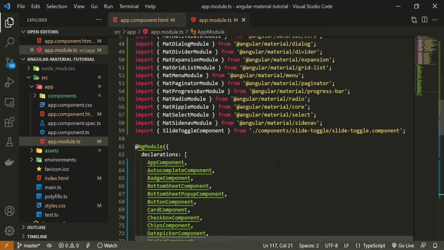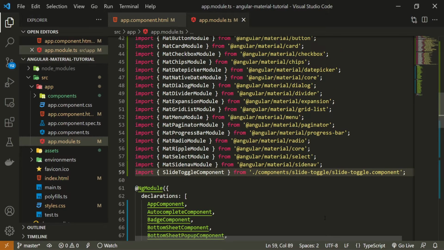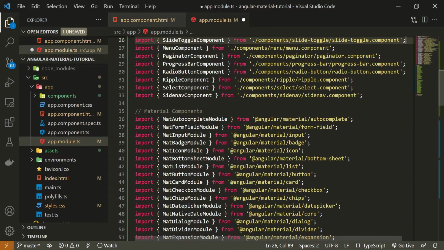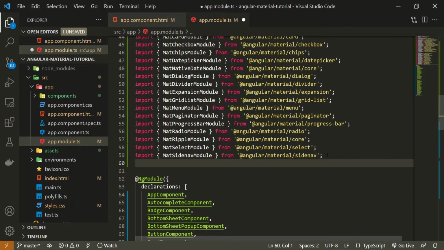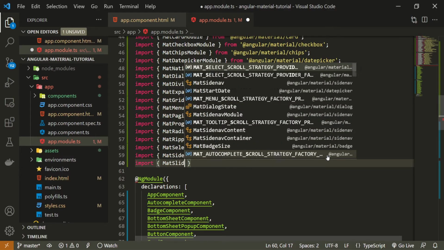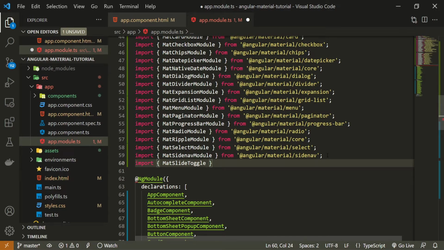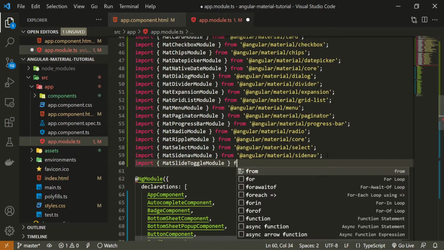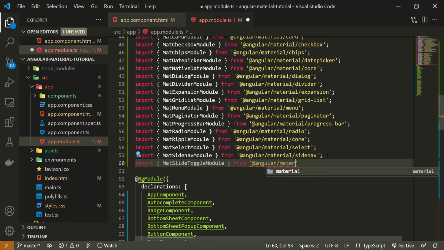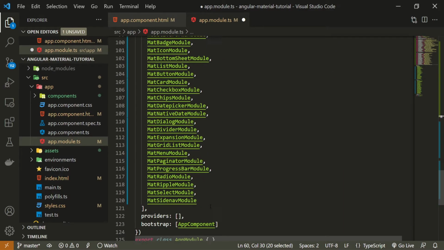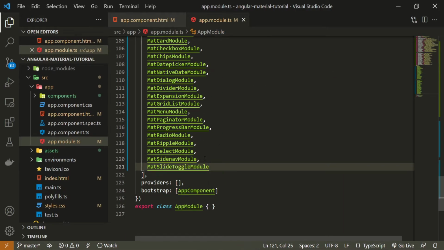But even though it works in a similar way, we still have a separate module for this slide toggle that we should import. So here, I will first of all move my slide toggle component to a tab, and inside of my material components, I will import MatSlideToggleModule from @angular/material/slide-toggle. Now we can also pass this module down in the imports array, and we are ready to use this component.